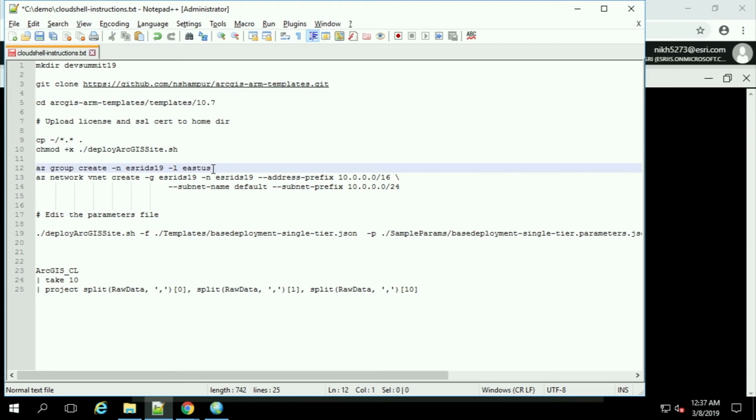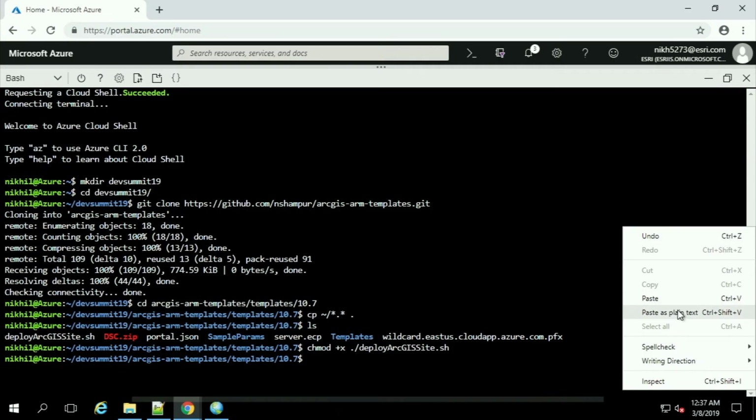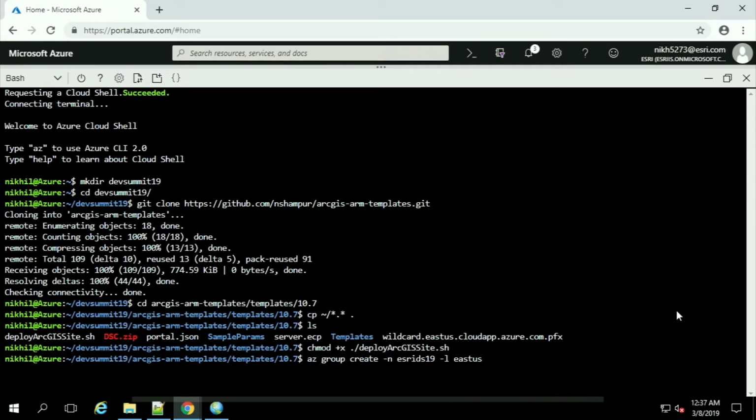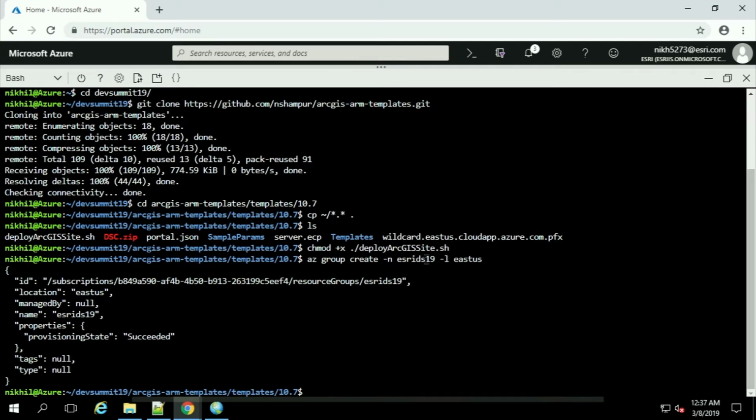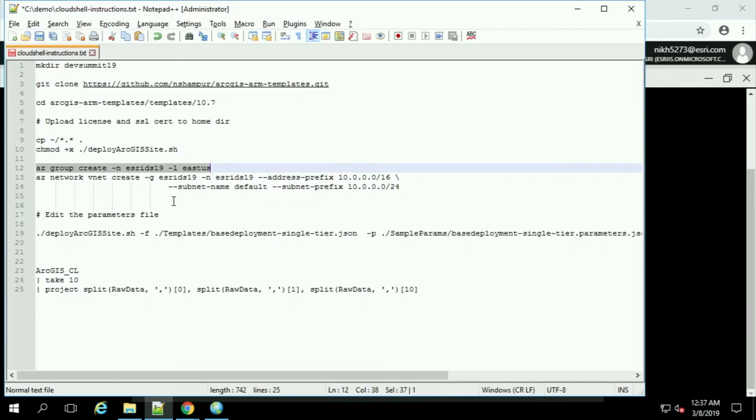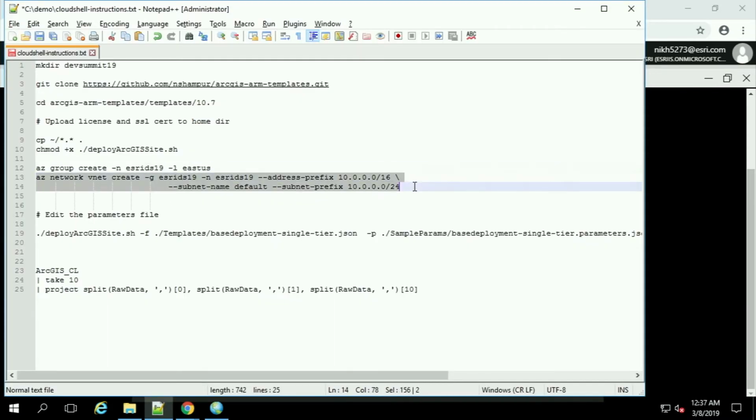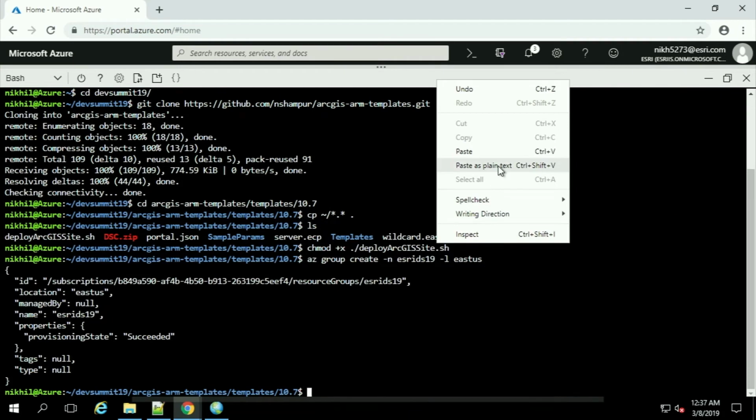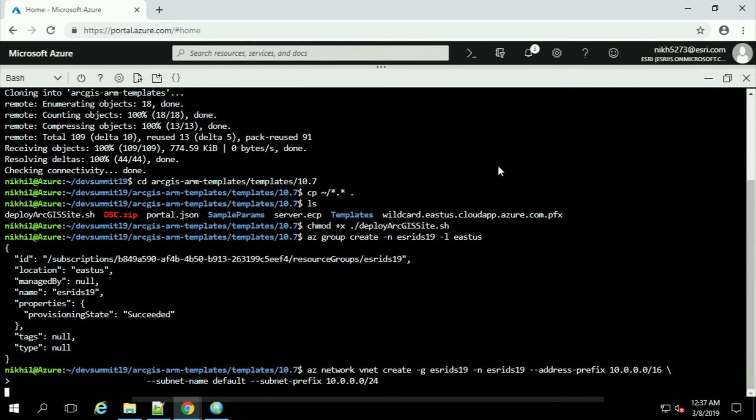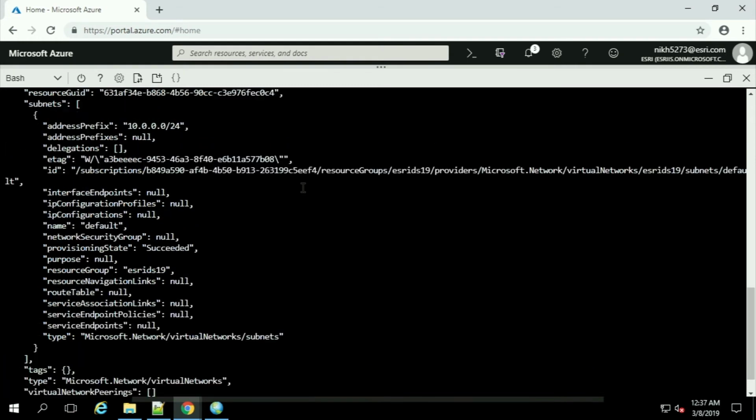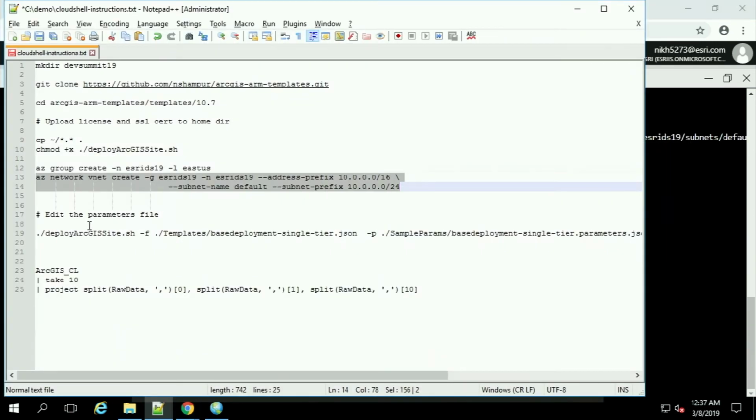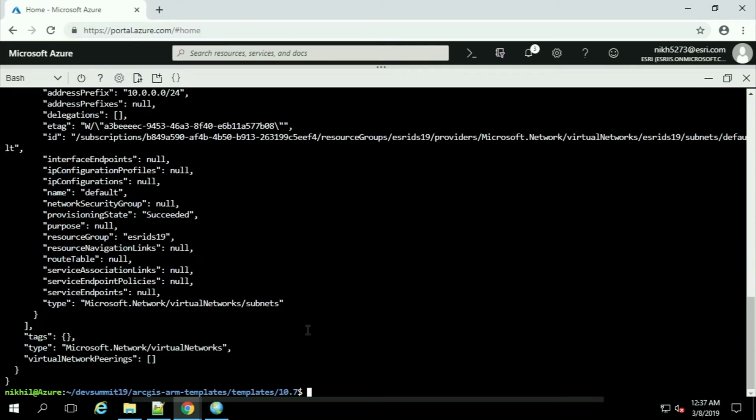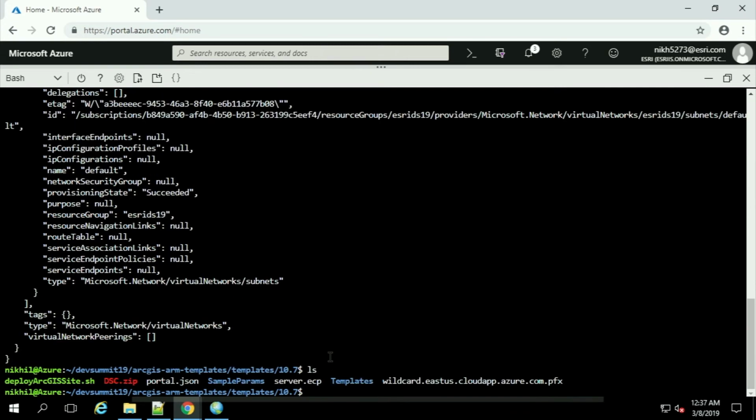Okay. And then before I actually deploy, I'm going to just execute a couple of Azure commands. The first one is creating an empty resource group. In this case, I call that resource group Esri Dev Summit 19 in the East US. I'm going to create a virtual network in that resource group. I'm just going to pick some defaults for the address, prefix, and the subnet. Okay. And then the next step is actually editing those parameter files.